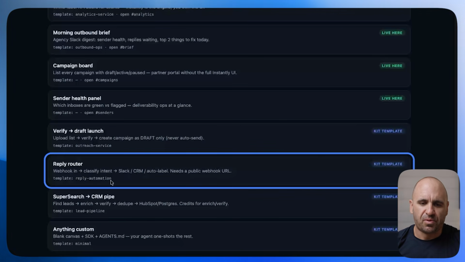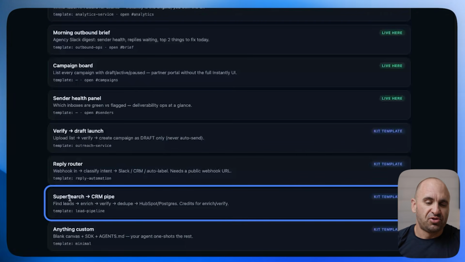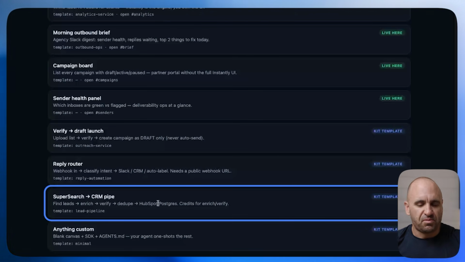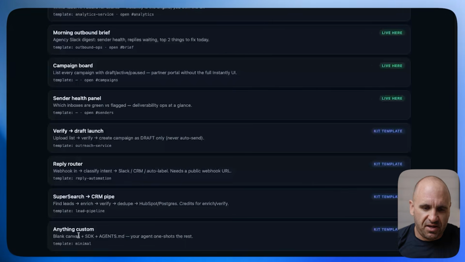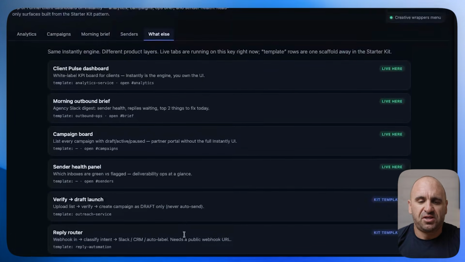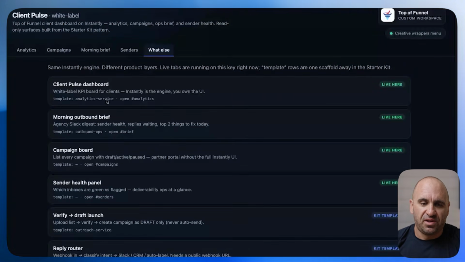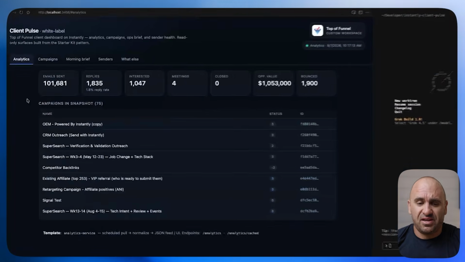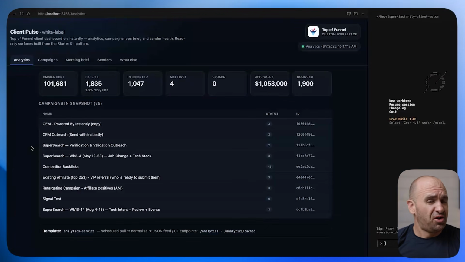to catching the actual reply, classify intent, and then send it to your Slack or your CRM, things like that. And then for generating leads, so you can utilize super search and CRM pipe so you can get that flywheel turning even more in terms of getting more leads. And then anything custom. So you can let your creativity fly, especially with the endpoints that Instantly has. It's almost 170 endpoints and growing from there.